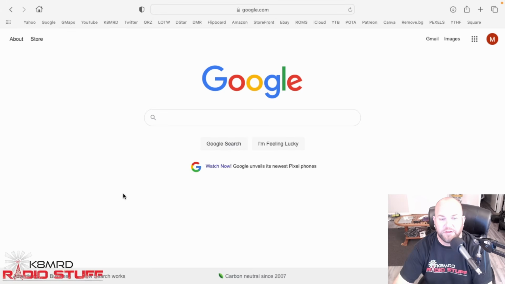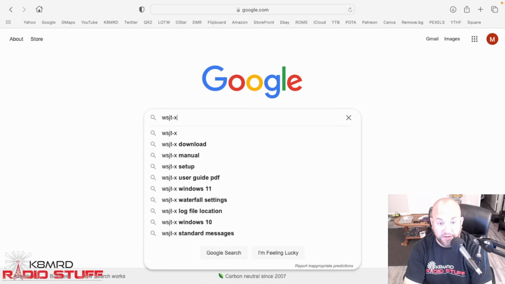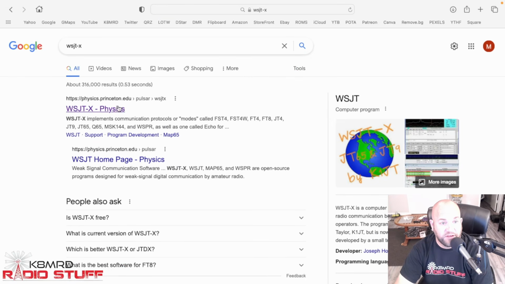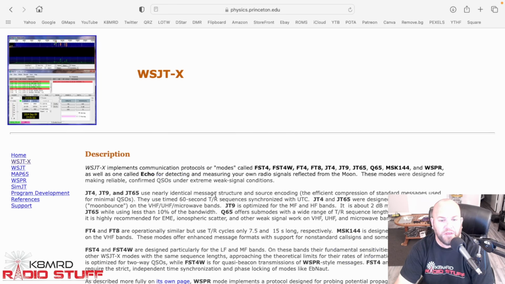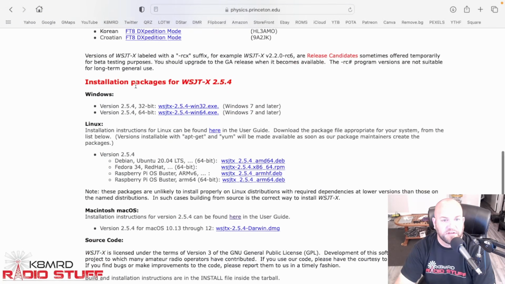Okay, so the first thing we need to do is download WSJT-X. We can find that by simply Googling WSJT-X. We go to this Physics Princeton EDU website, and we're going to scroll down just a little bit. And here we can see installation packages. We've got Windows, Linux, and Mac. Choose whichever one is suitable for you. On a Mac, I will download this one, which I already have.